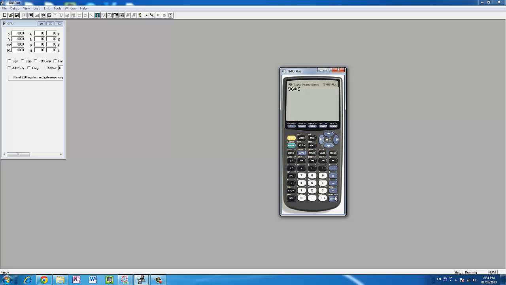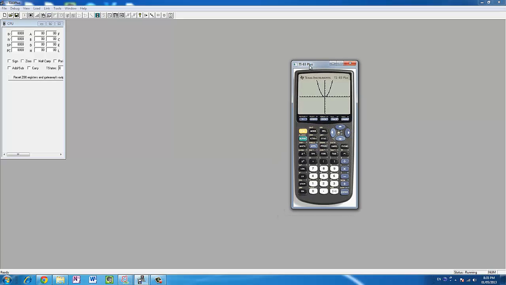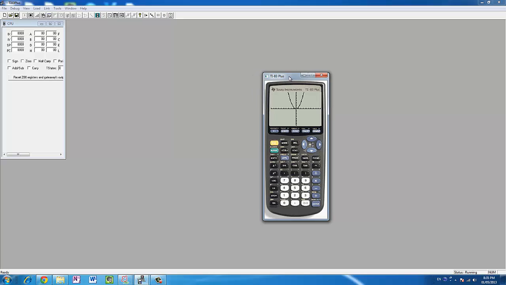96 times 3 equals, spits out the answer there. If you want to draw a graph of y equals x squared, draw it and then graph it, and it pretty much works exactly the same as a graphics calculator. And I just want to talk about how I downloaded this.